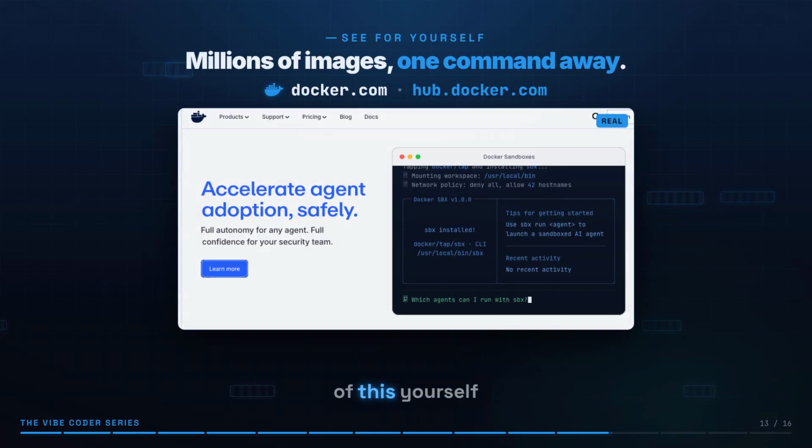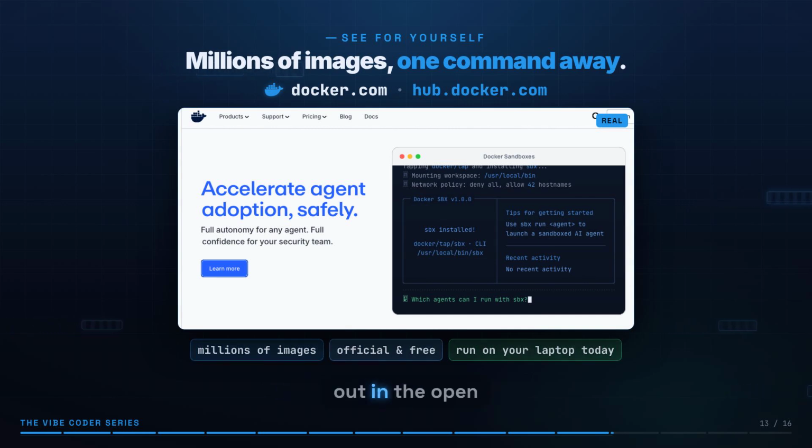You can see all of this yourself right now, completely out in the open. Docker Hub is the enormous public registry where ready-made images actually live, and it holds many millions of them. Official images for almost every database, language, and tool you could possibly name are just sitting there, one short command away from running on your machine.